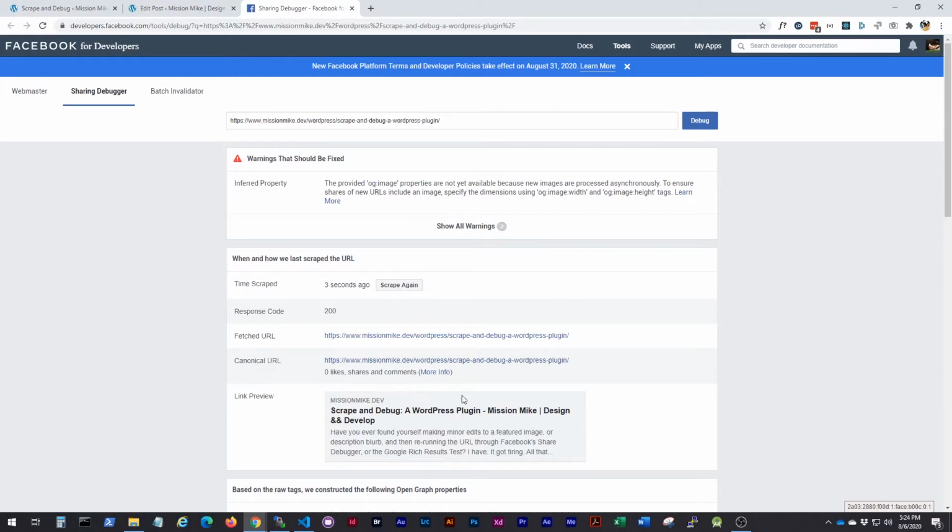So here's what our preview looks like. It's not super pretty here. We don't have an image yet. And Facebook likes to cache these, so it doesn't scrape a post or page every time it's shared. So this is in their cache. So if someone shares this URL now on Facebook, this is what's going to come up.